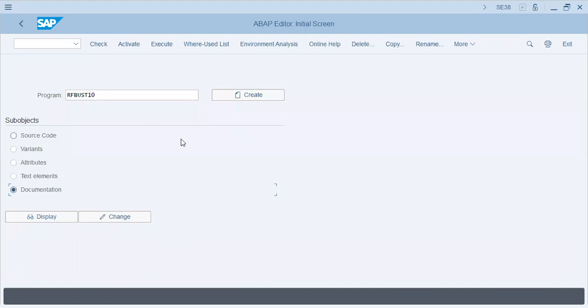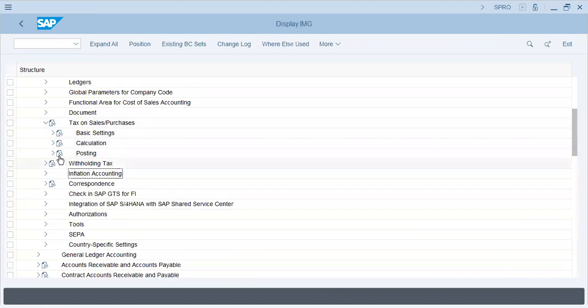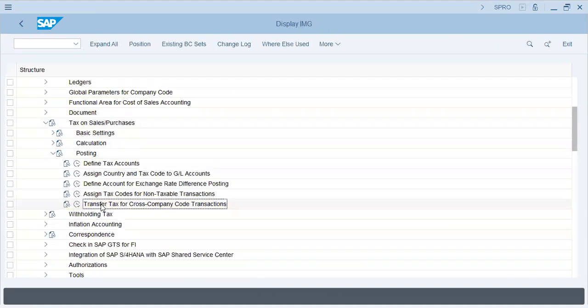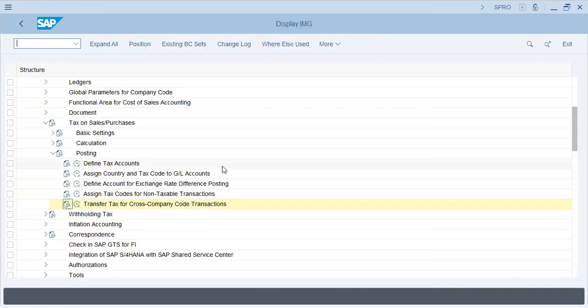Let's go back. So you have learned something new: if you want to see how the program is run, you just take the program name if it is there. If you don't find the program name, you go to technical information, edit documentation, technical information. It is not highlighted, but it will take you there. And from there, you go to SE38 and see the documentation. Okay.